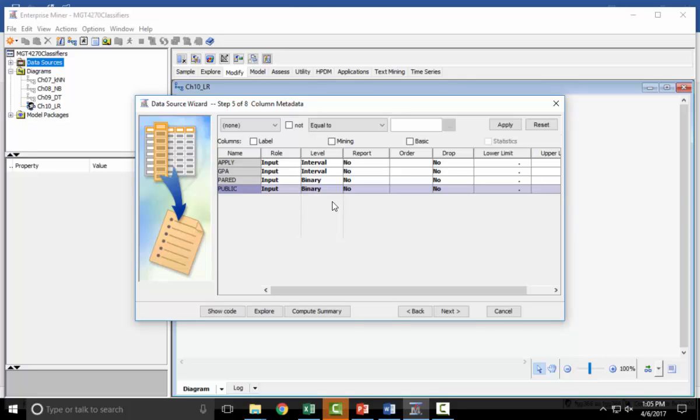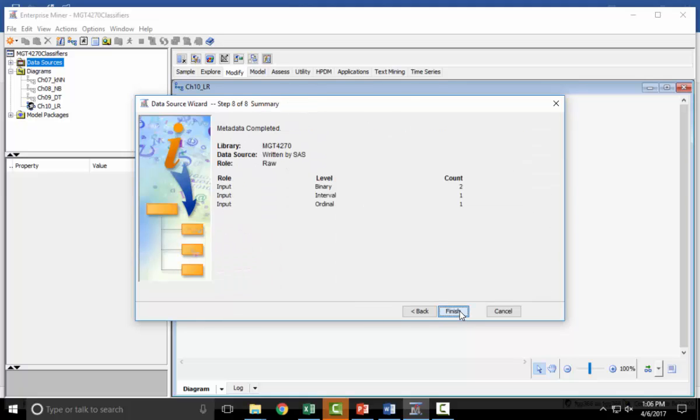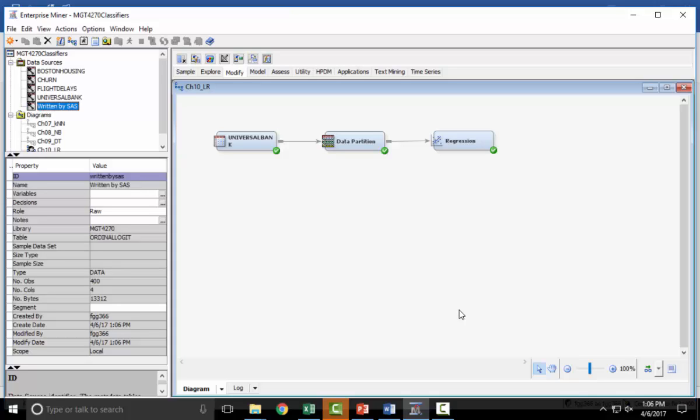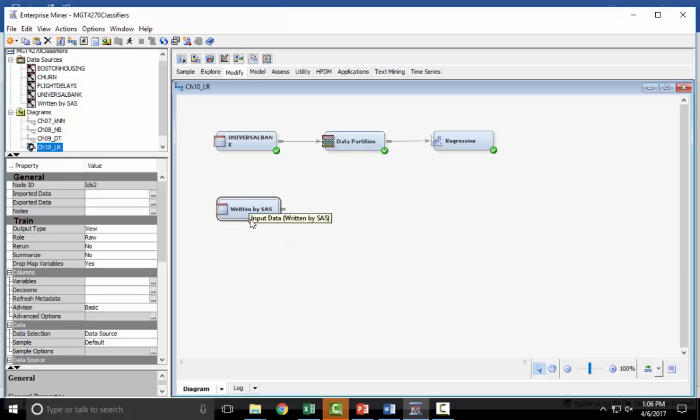Okay. Now apply is ordinal, but we're not going to use apply. We're going to transform apply into new variables. Okay. And GPA is interval. So we'll leave it like that. Do we not have to put a target? Yeah, target is not going to be applied. We're going to create new variables. All right. So it's written by SAS is the name of the data file.